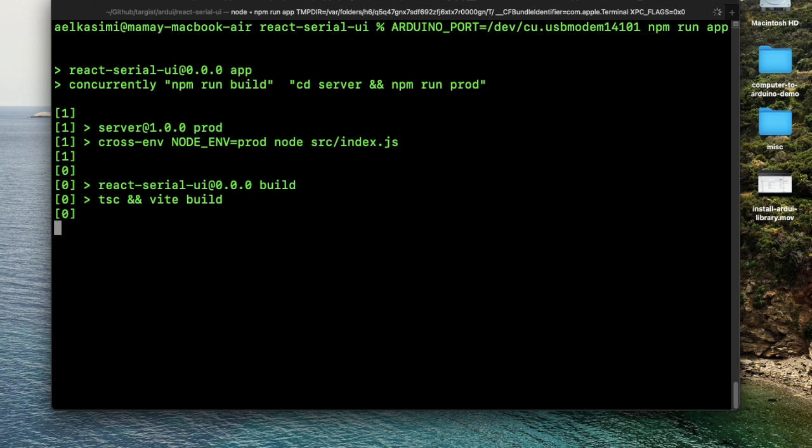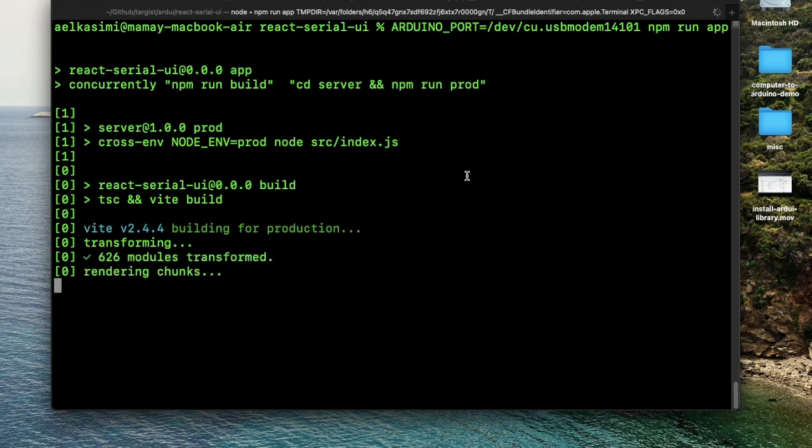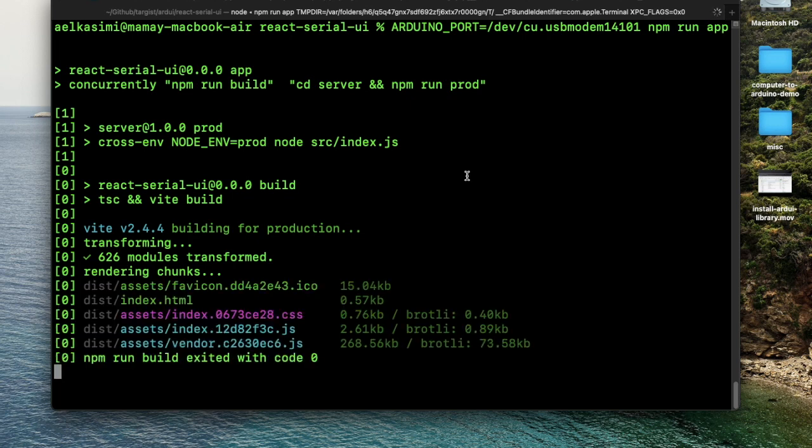Yeah, and it will run our server. It will take some time to build the modules and prepare them to serve our web browser. Yeah, transforming modules transformed, rendering chunks, and I think yeah. And whenever you see this "build exited with code 0", that means that everything is fine, and now we can make requests to our server.